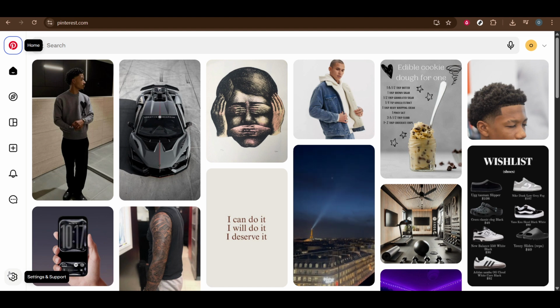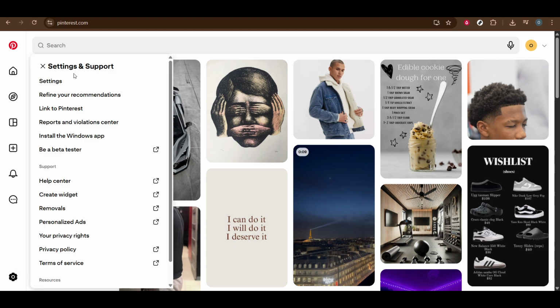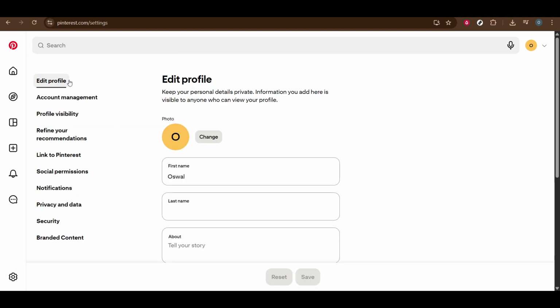Once you're on Pinterest, open your account settings. On desktop, look toward the top right corner for your profile picture or a menu button, then choose Settings. If you see a gear icon, that's the same place. Settings is where Pinterest groups controls for your account, privacy, notifications, and social interactions, so this is the hub we need to reach the blocked list.